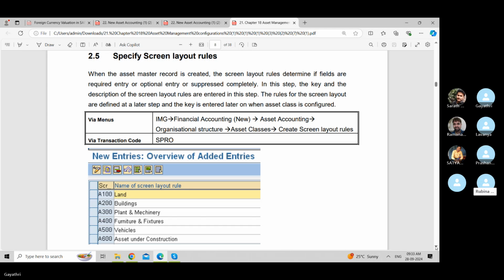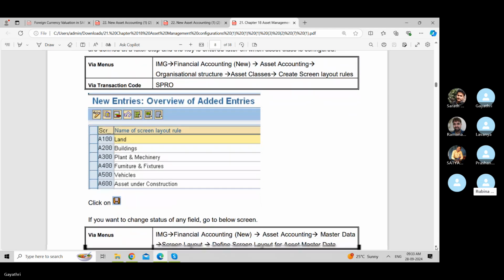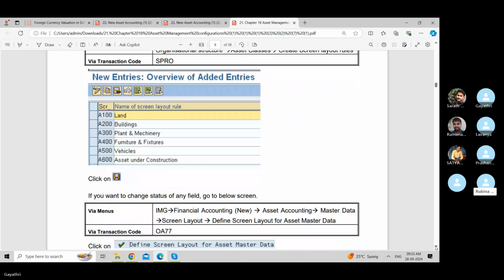In the organizational structure under asset class, we have create screen layout rules. So here he has taken that screen layout rules. Under that one, he has taken land A100, A200, just like in account determination, he has chosen some numbers. So he has assigned all this. Then move a little bit. Then if we click on land, we may go through that.